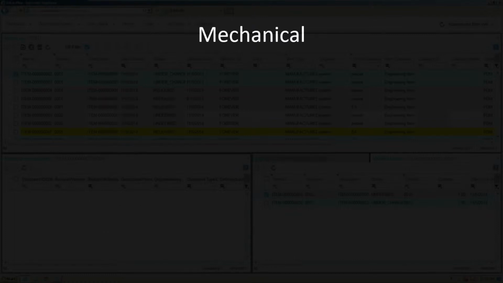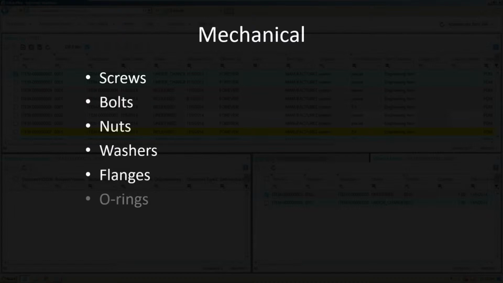On the other hand, you will do the same for mechanical components and split them according to their components as well. Hardware may fall into categories such as screws, bolts, nuts, washers, flanges, O-rings, etc.